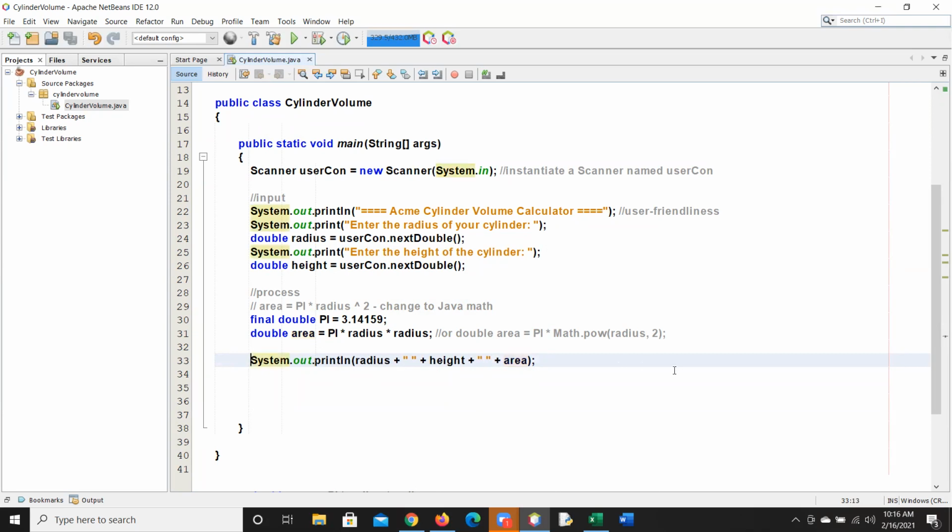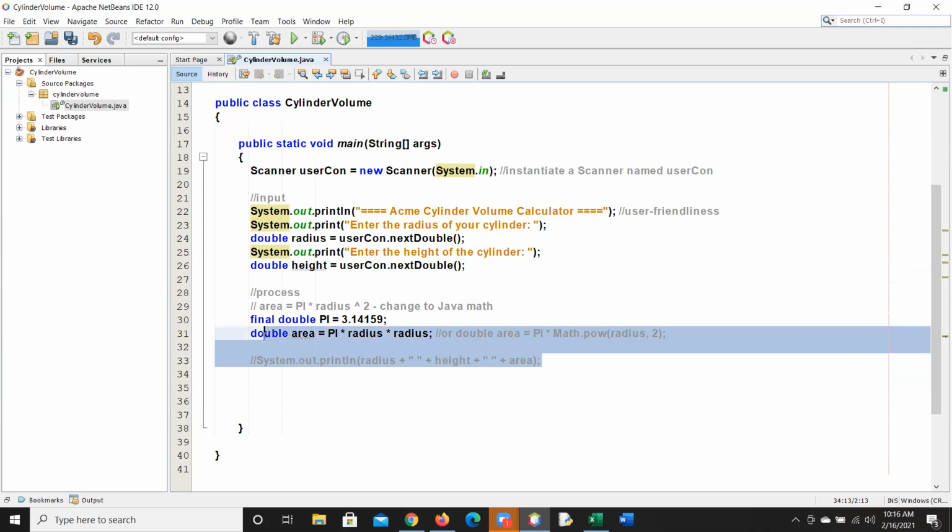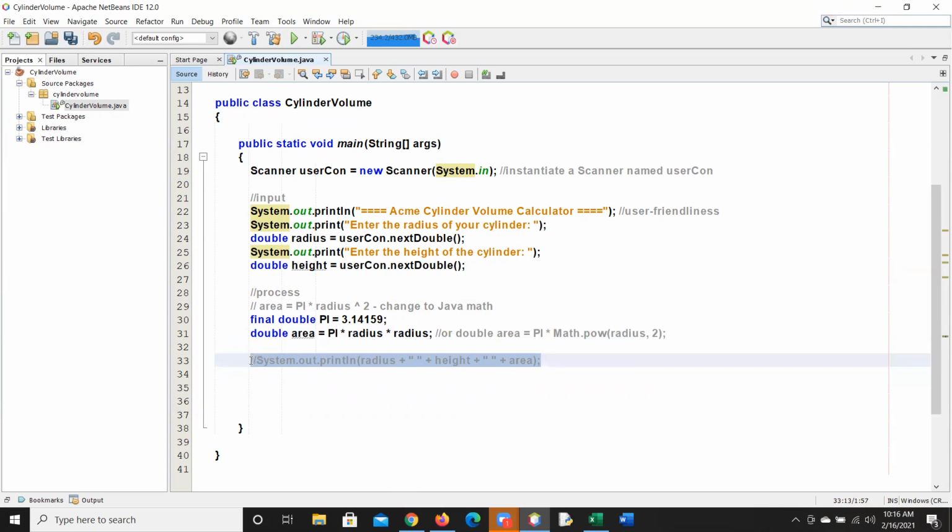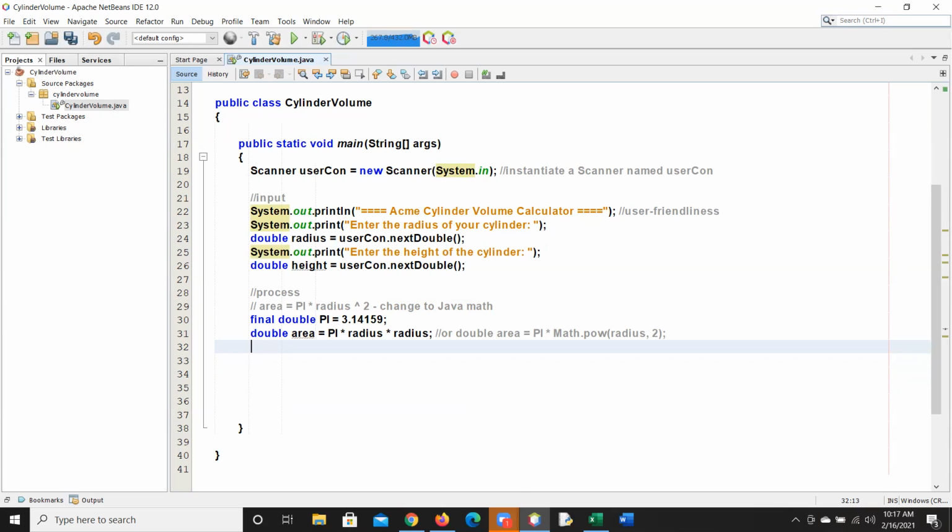Now I can leave that in, or I can remark it out by putting my 2 slashes in front of it, and now it just becomes a comment. So if I wanted to keep it, I could. There's no real reason that you need it in your program, though, once you've tested it. So you can just delete that, okay? So I've got another process I still need to do. I haven't figured out my volume.